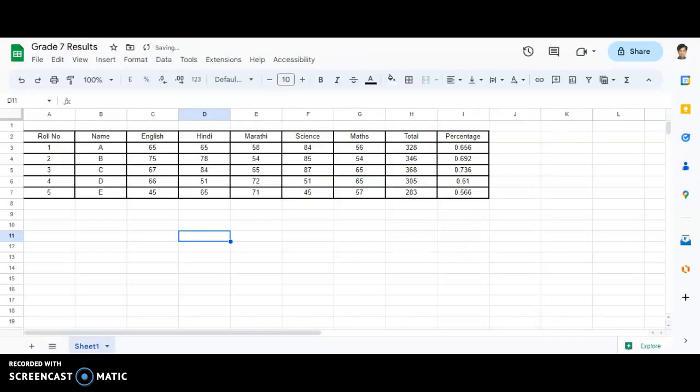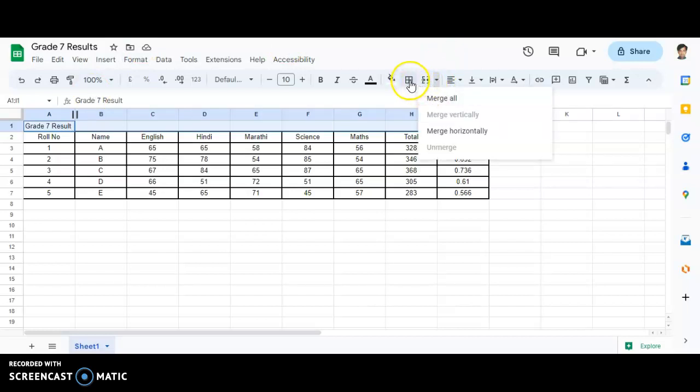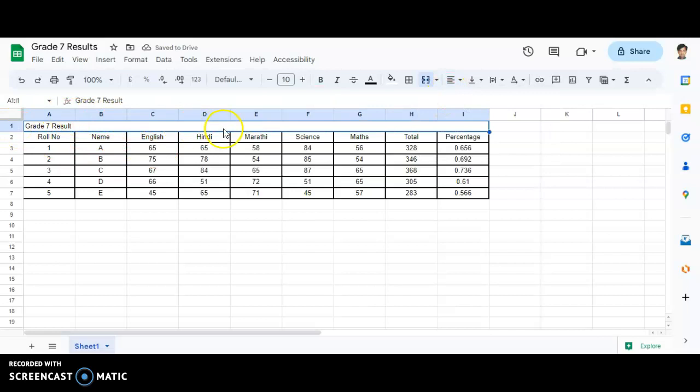Now wrapping text. What is the use of wrapping text? Suppose I am writing grade 7 results. Now I will be selecting that particular cell, that is A1, and Shift and right arrow till I get the last heading. The last heading is column I. So I have selected up to column I. I will be clicking on merge all. On the right hand side of borders, you will be able to see merge all. So I am selecting merge all. You will be able to see that the entire cells are merged.